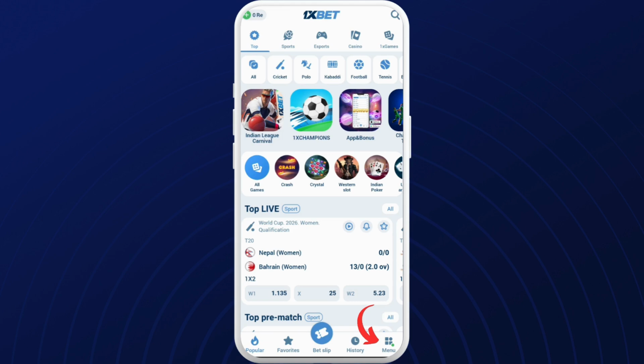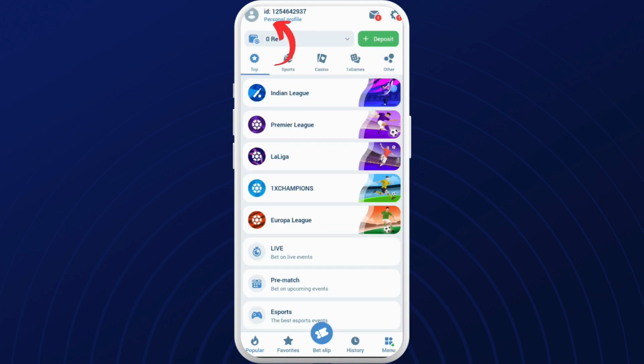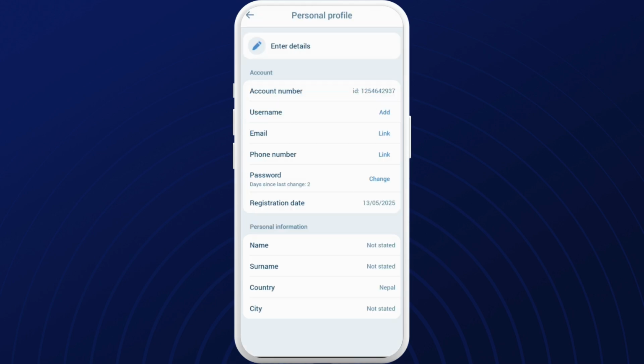Here in this home screen, at the bottom right corner, you can see the menu option. Tap on it. In this menu page, at the top left corner, you can see your profile icon. Tap on it. Once you're in your profile page, in this account section, you can see this username option.